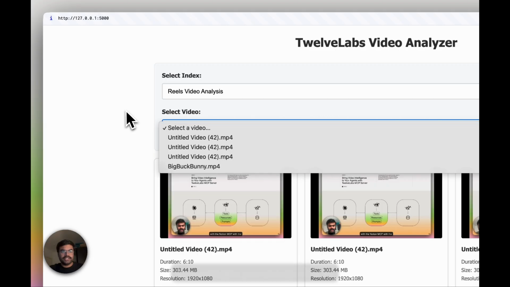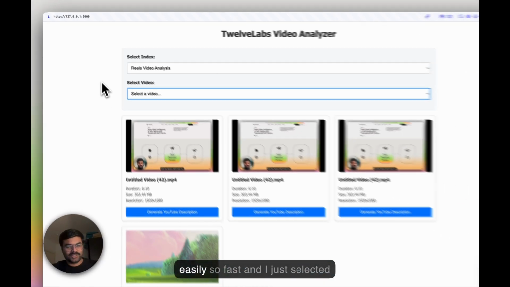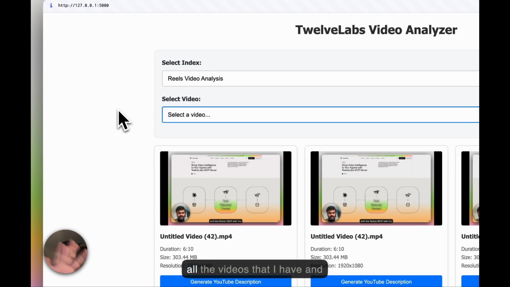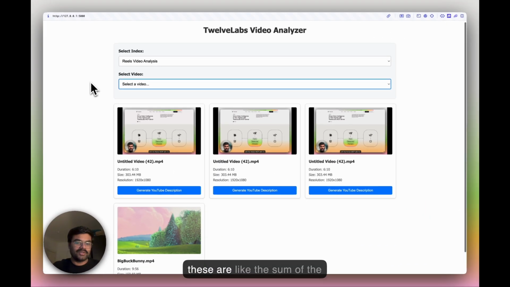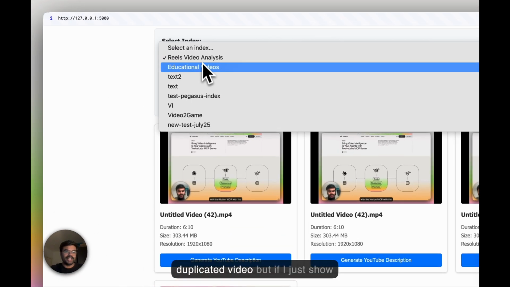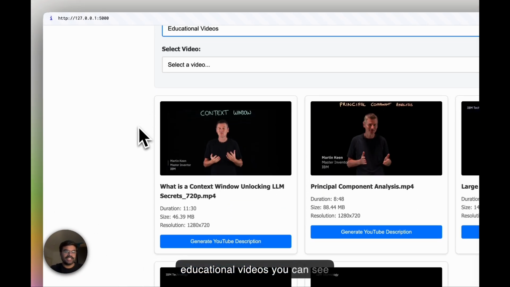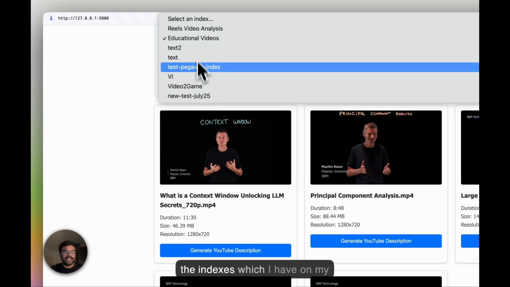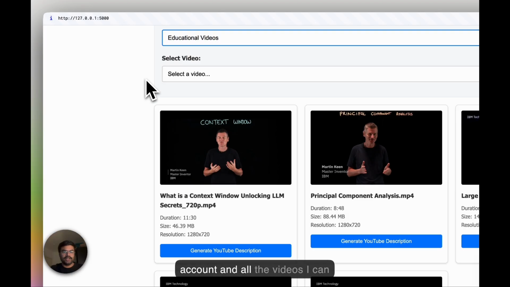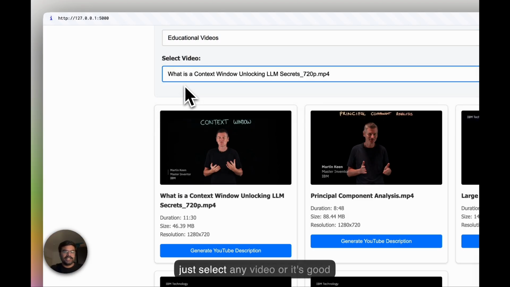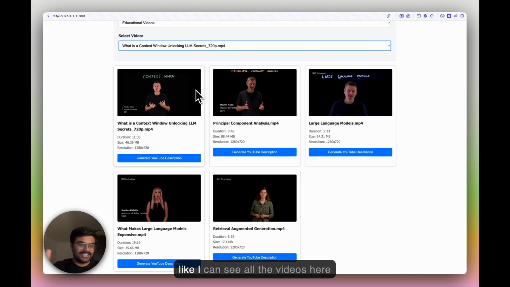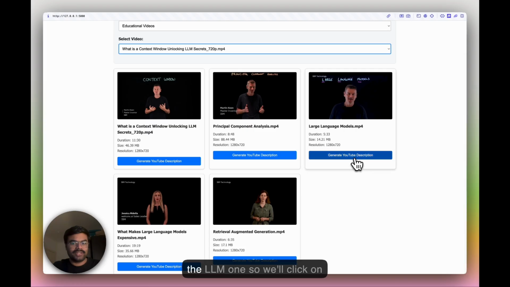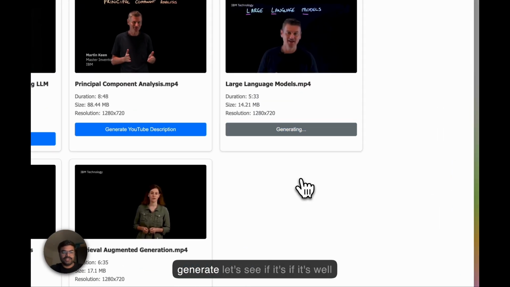So it just created it, you can see, so easily, so fast. And I just selected my index, and it is just showing all the videos that I have, and these are some duplicated videos. But if I just show educational videos, you can see these are the different videos which I have, and these are the indexes which I have on my account and all the videos. I can just select any video, or I can see all the videos here. So let's say I want to create for the LLM one. So we'll click on generate.